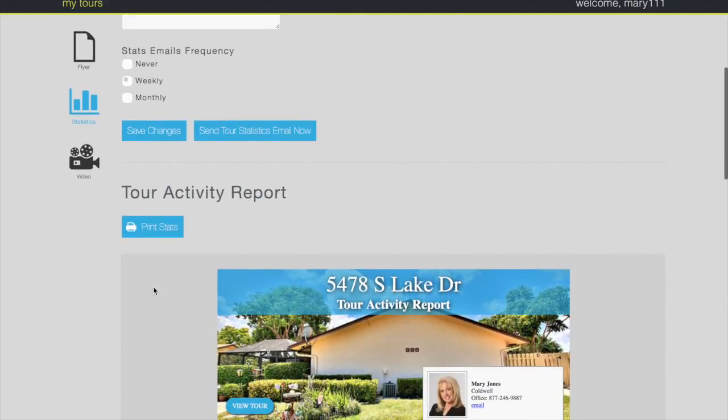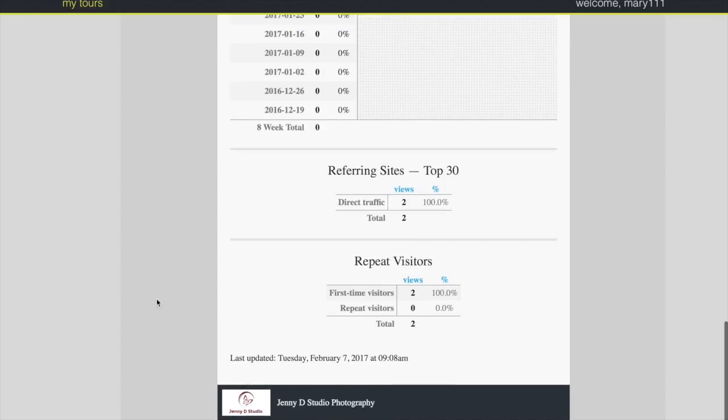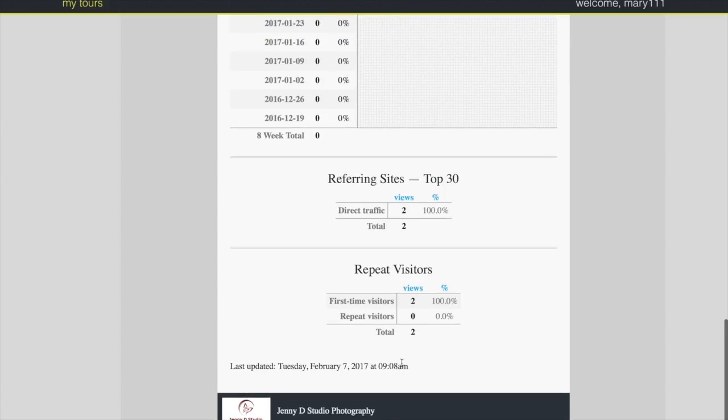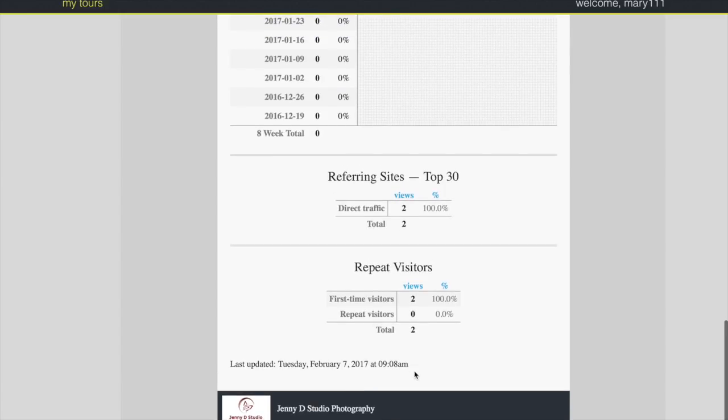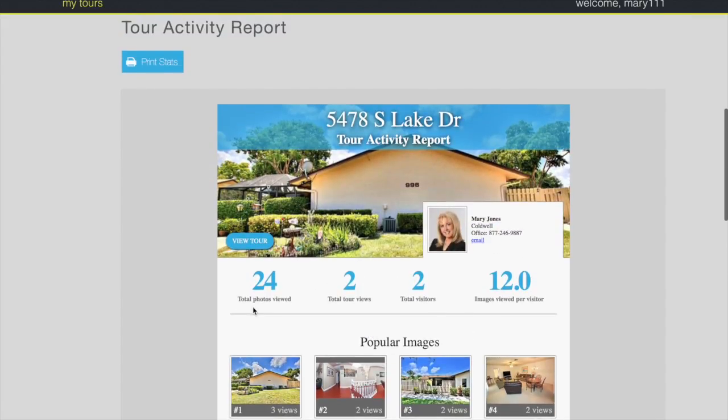Directly below the stats settings is the most current statistic report. If you scroll to the very bottom of the report, you'll be able to see the last time it was updated. Please keep in mind all times listed on these reports are in Central Standard Time. In this report, you'll be able to see how many photos have been viewed, how many times the tour has been viewed or opened, how many unique visitors there were, and the average amount of images viewed per visitor.